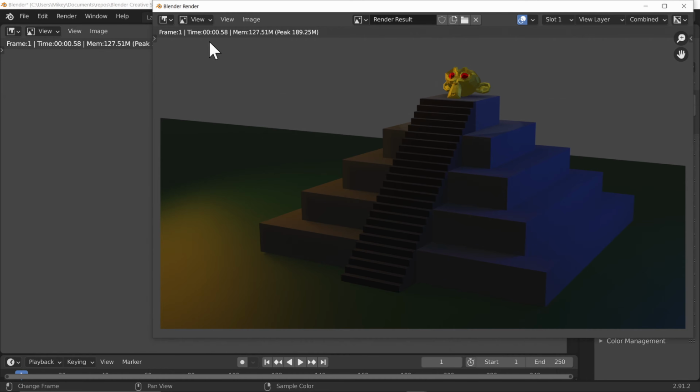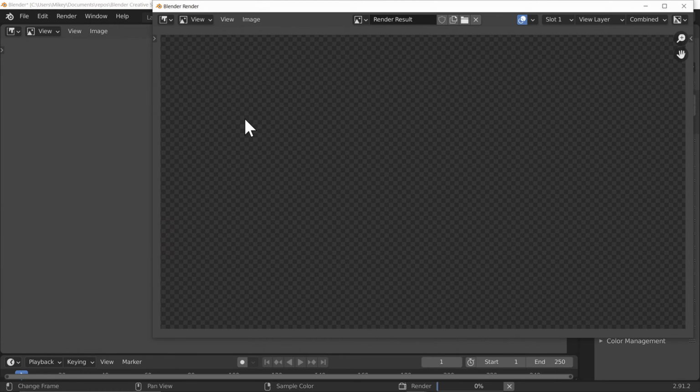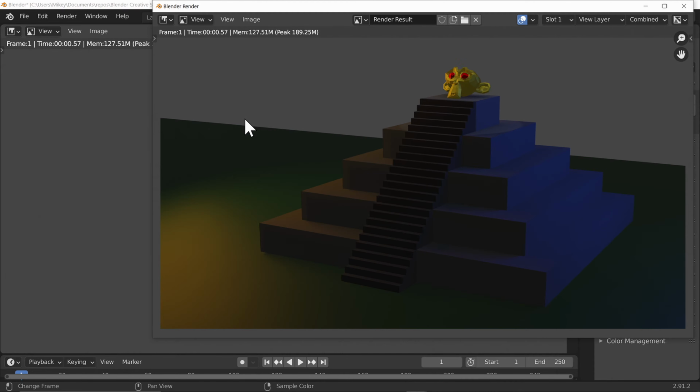But when we render it, we get a time. We get a memory usage and we see the peak that it was working at. Now this says 0.58 of a second. If I press it again, 0.57, 0.57, so it's pretty consistent, but it can vary depending on how long and complex a particular render is and what else your computer is doing at the time.